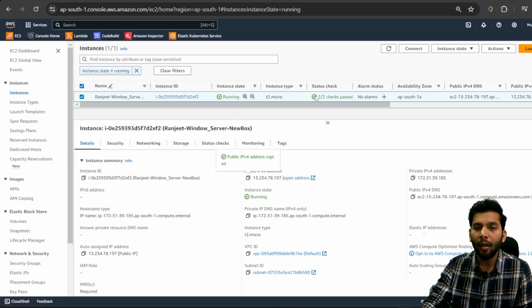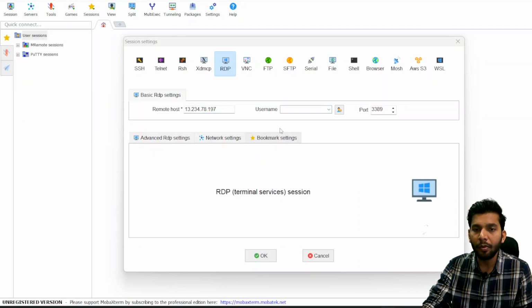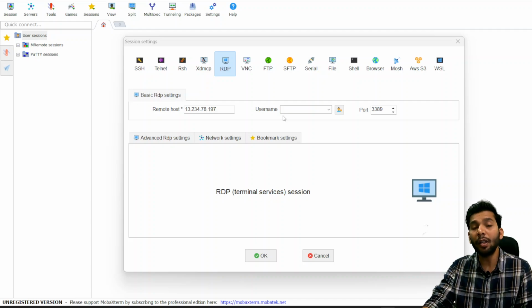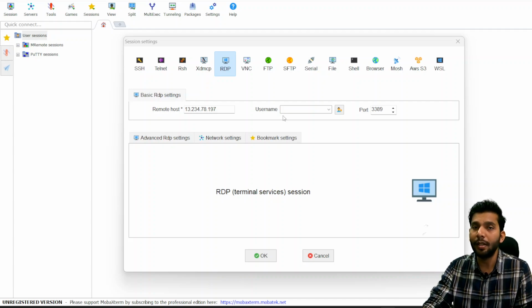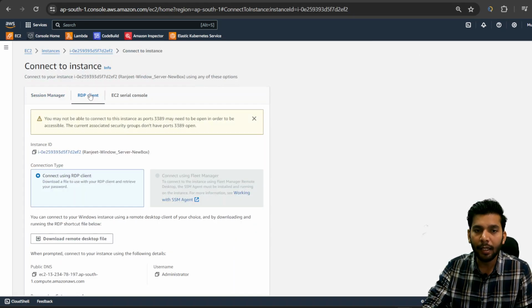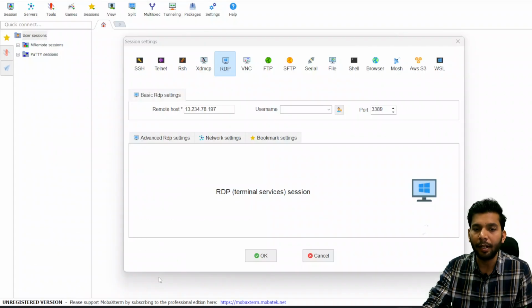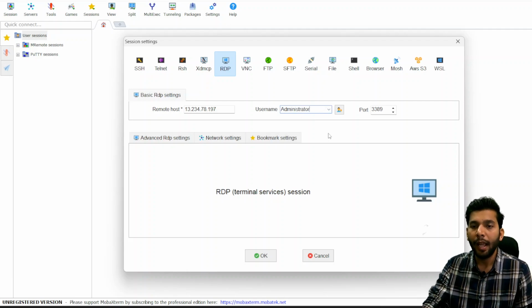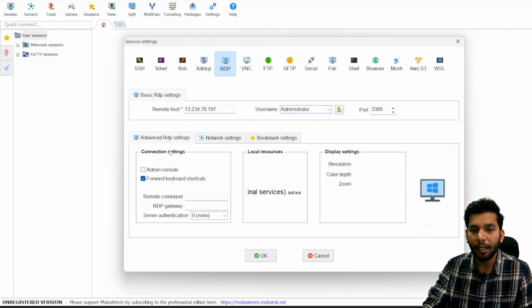Now I need a username. By default, the user for Linux was ec2-user, right? But with respect to Windows, it is different. To get the username, with the same flow, you select the instance and click on Connect. Click on RDP client, and here you will find the username as Administrator. Just copy it, and then click on advanced RDP settings.